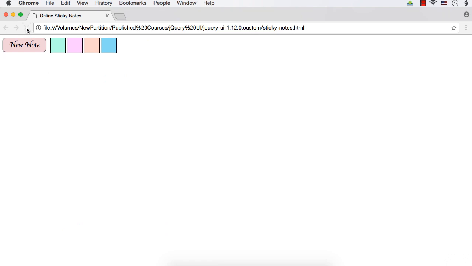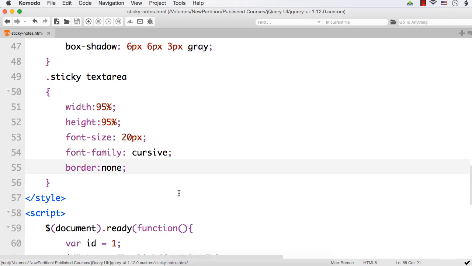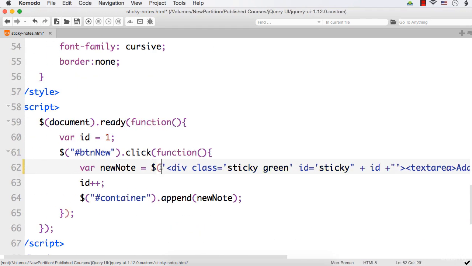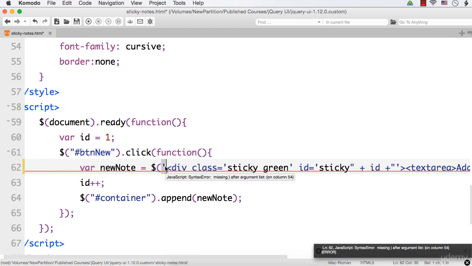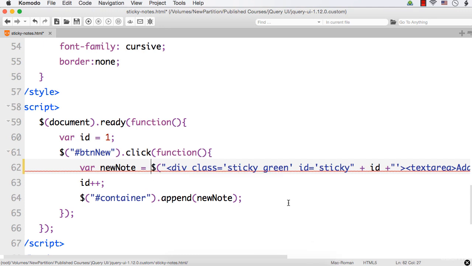Let me refresh. Let me click new note. Okay, here it is shown .draggable. Also this text area is displayed in white color. So we need to do some modification. Okay, here it should not be started here. It should be started here only, $div. Okay, it should be started here, the dollar should not be included here.